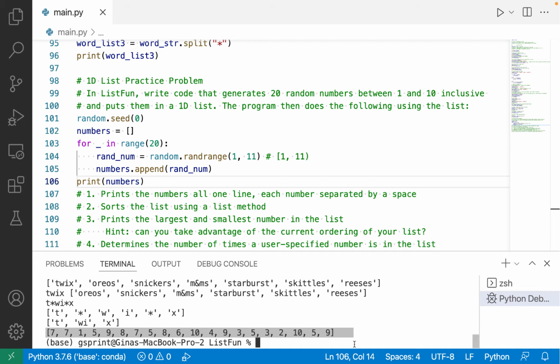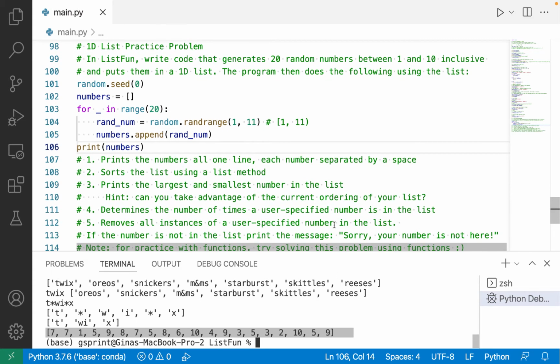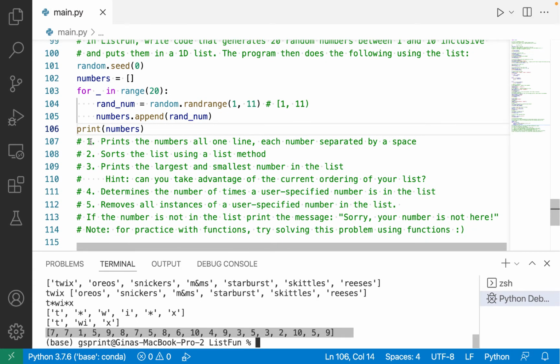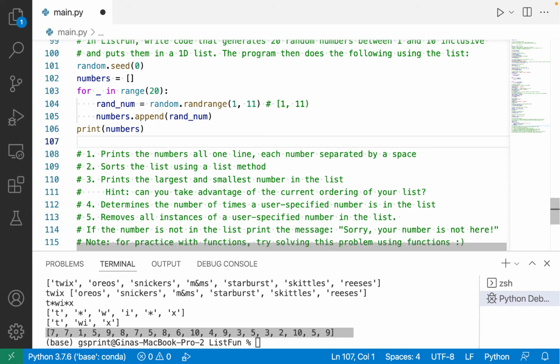So this is a pre-step for the rest of the 1D list practice problem, which is subproblem 1, 2, 3, 4, and 5, which all operate on this list numbers. So if you'd like, pause the video now and try working on problem 1, 2, 3, 4, and 5. And if you get stuck or want to check your work, you can resume the video. I'll note that there are multiple ways to solve all of these problems. So if your solution looks different than mine, that doesn't mean it's wrong. Make sure that you run it and you test it and make sure that it's functionally correct.